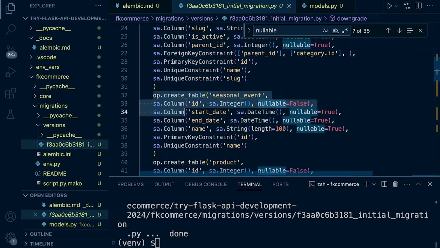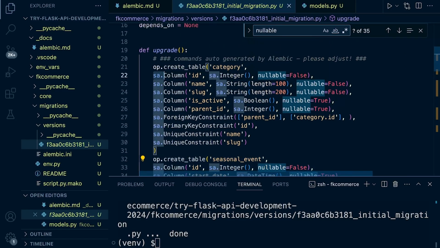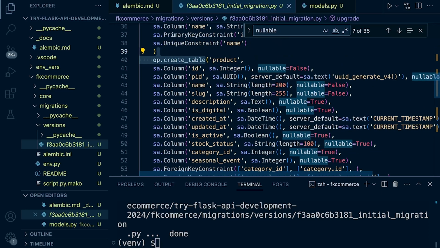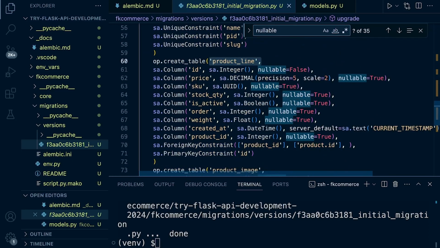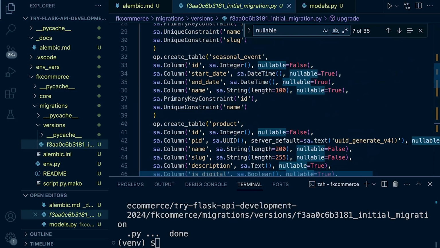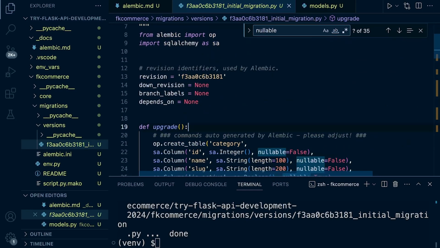So you can see what's happening here is that we're going to be creating all these tables. The category table, the seasonal event table, the product table, the product line table, the product image table. So you can see we're creating all of those tables there. That's what we're going to do. So that's what we need to do now, is to run this upgrade function.